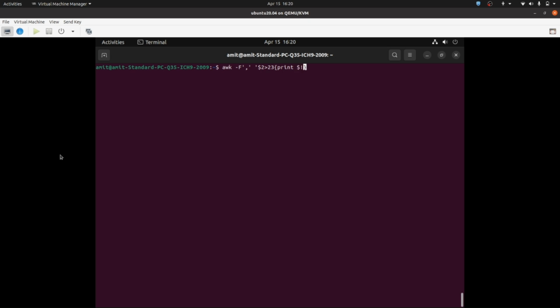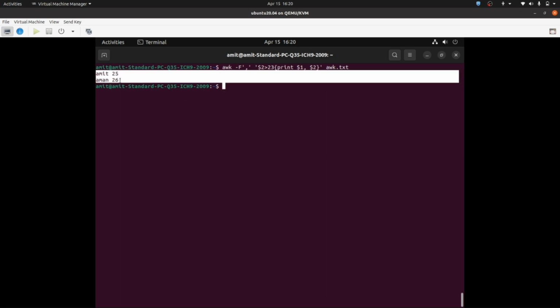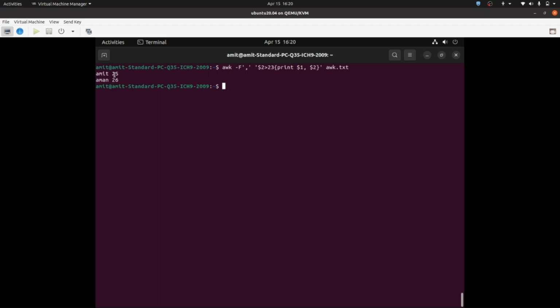$1 and $2, because the second column has the age limit, from the file awk.txt. Let's see. It gives us Amit and Aman because they have ages 25 and 26, which are above 23.